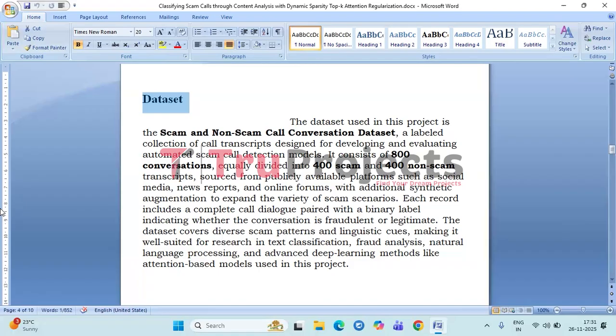Each entry contains a full dialogue from a call along with a label indicating whether the conversation is legitimate or fraudulent. Because the dataset includes many types of scam techniques and different conversational styles, it is highly useful for research in text classification, fraud detection, and advanced deep learning approaches like the attenuation based model used in this project.